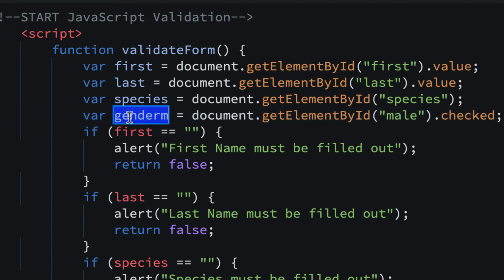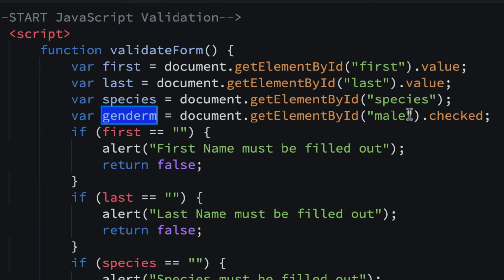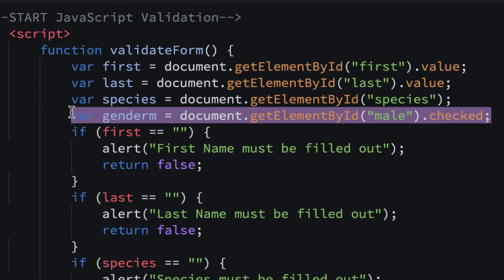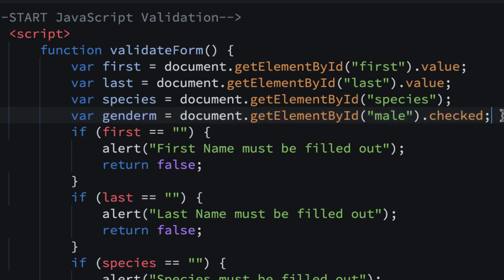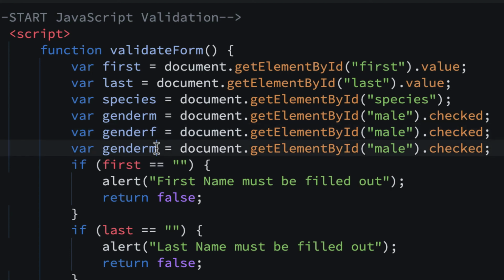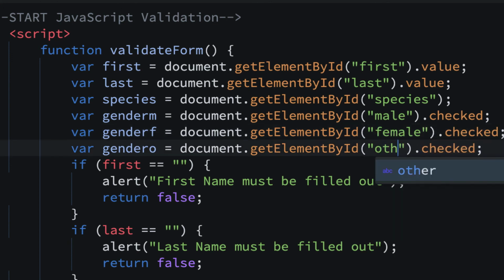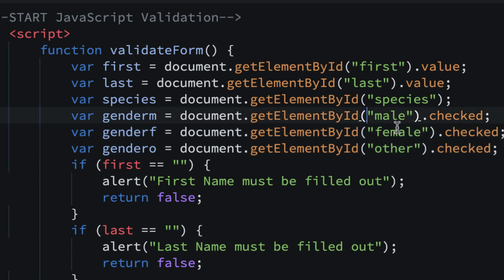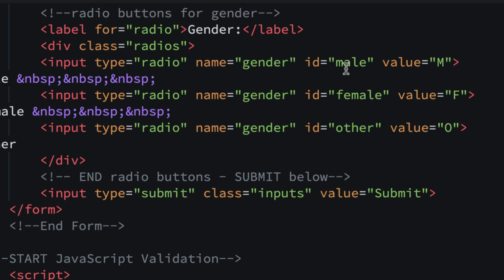We're going to have a variable, genderM, that represents the checked value of male. And then we'll just make 2 more, and they'll be the checked value of female and other. And you have to be careful to edit all these. So I'm just calling it genderF and genderO. Make sure you use O, not 0. And then here, this is going to be female. This will be other. And these are the ID names, and just double check that they are the ID names.